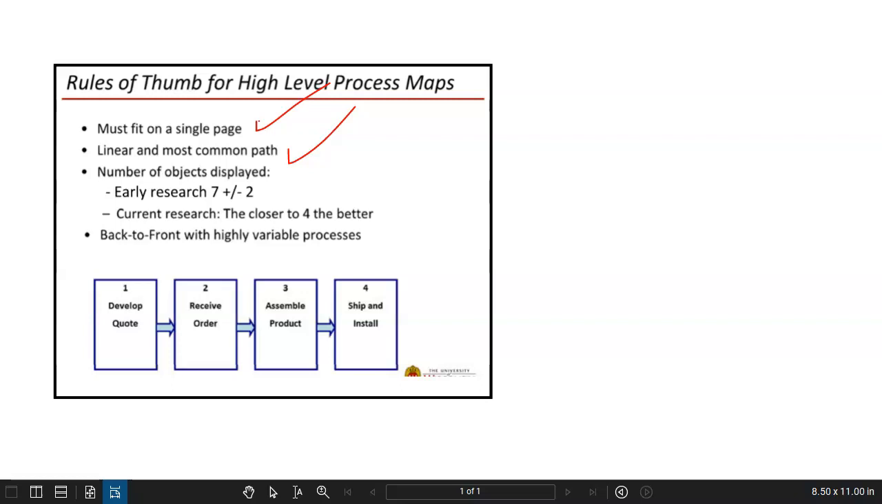And if it's going to fit on a single page, the rule of thumb that I use for total number of boxes and decision diagrams is the early research that was done on cognitive overload. The early research that was done to figure out the 7-digit phone number, those early cognitive overload studies are often used in process mapping textbooks as well for how many objects to fit on the page. And so I like to see 5 to 9 boxes that show up on the screen or on the page.